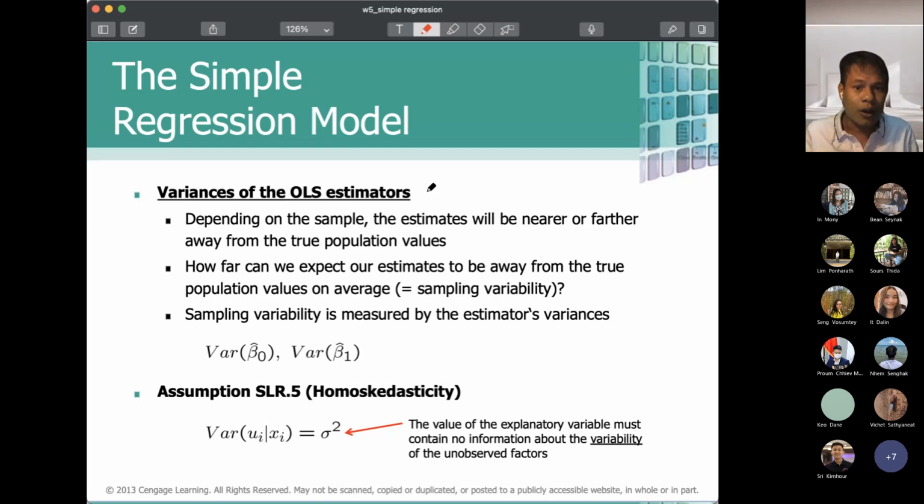So the variance of the OLS estimates, delta 0 or delta 1, depends on the sample. The estimate will be nearer or farther away from the true population value, depending on your sample. So how far can we expect our estimate to be from the true population value? It depends on sampling variability. What is sampling variability? It is measured by the estimator variance.